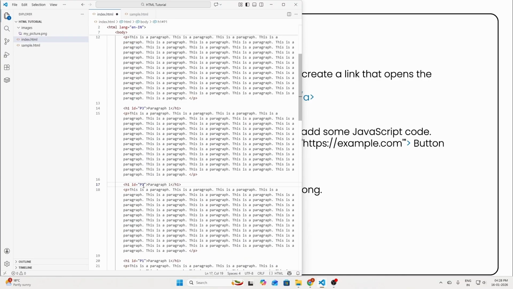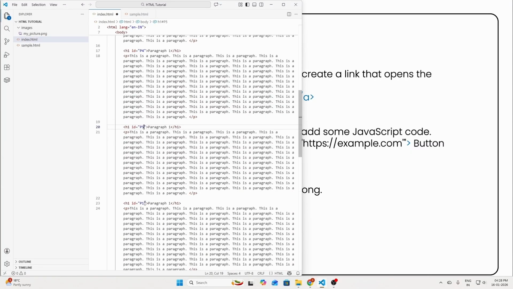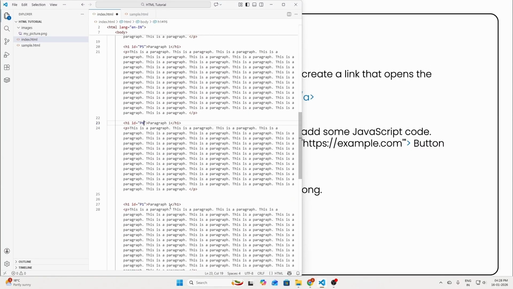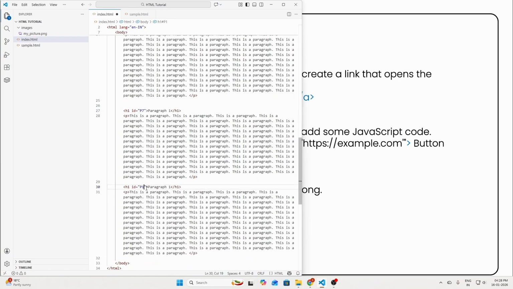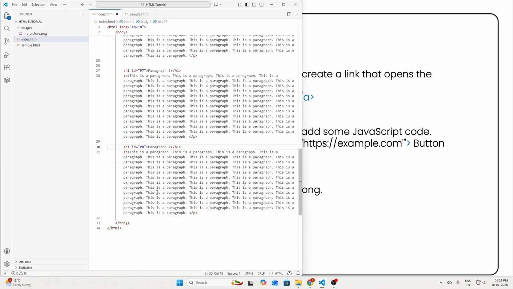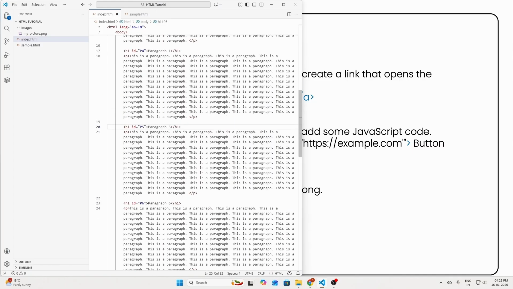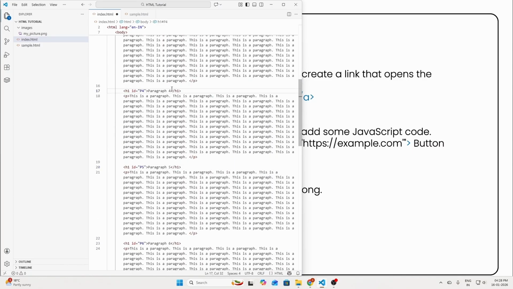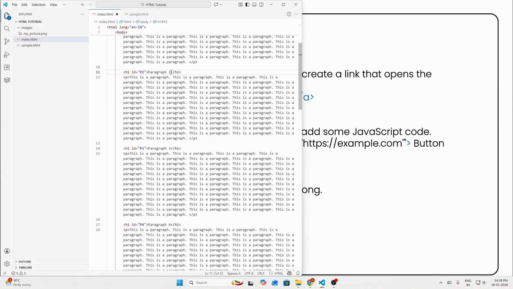Let's change the same for the other ones: p4, p5, p6, p7, and p8, and also change the content here. So p8 and p7, then p6, and let me just do it quickly. So we have created our paragraphs here.